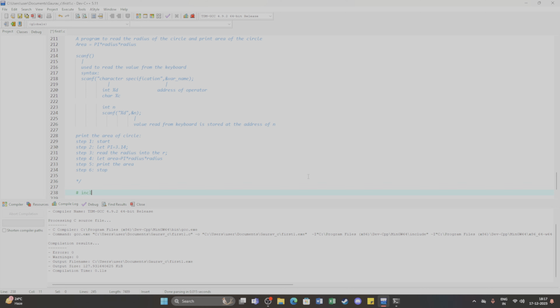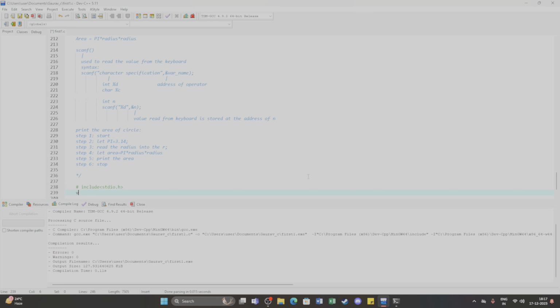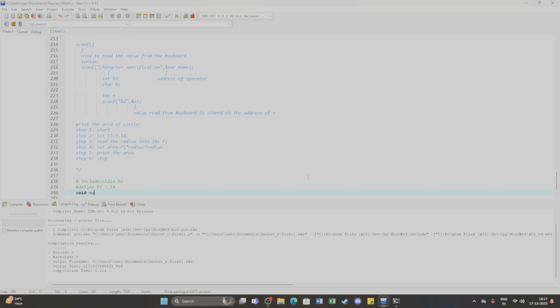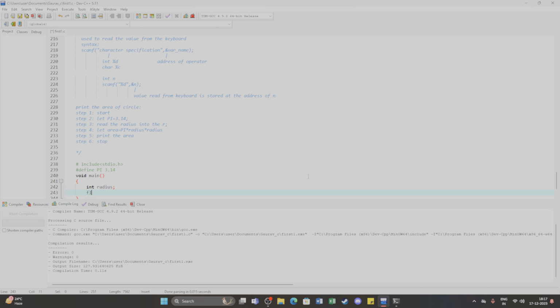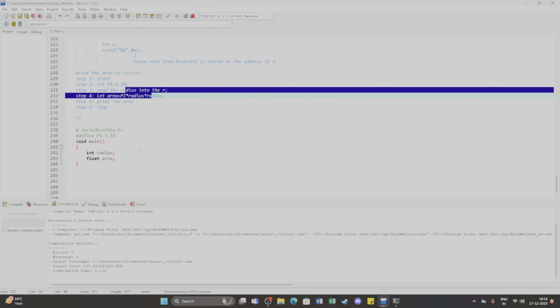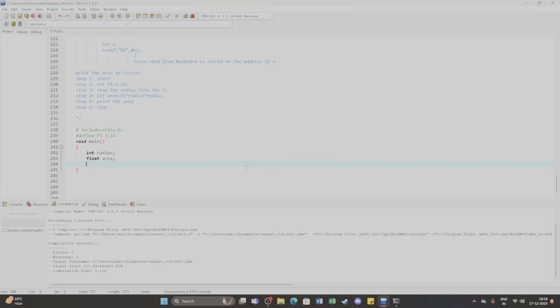So the first statement is hash include, then we will use hash define pi 3.14, then void main begin, int radius. Then we will declare area as a float. Why? Because when a float is multiplied with the radius, the output will always be a float. So area float, then printf.